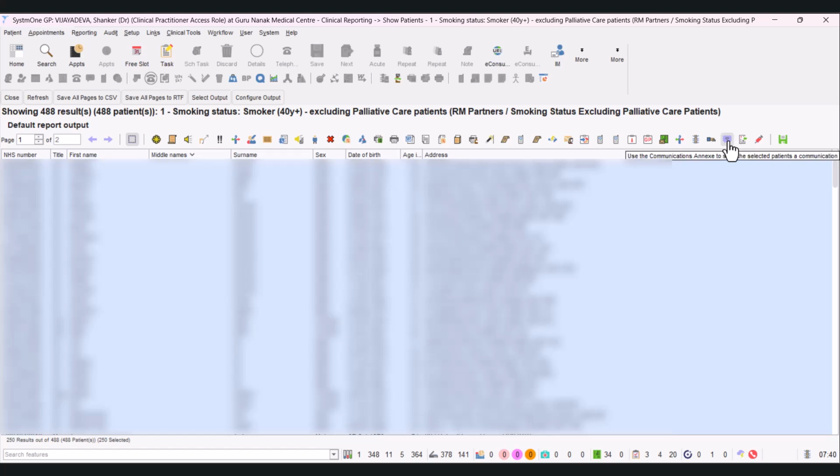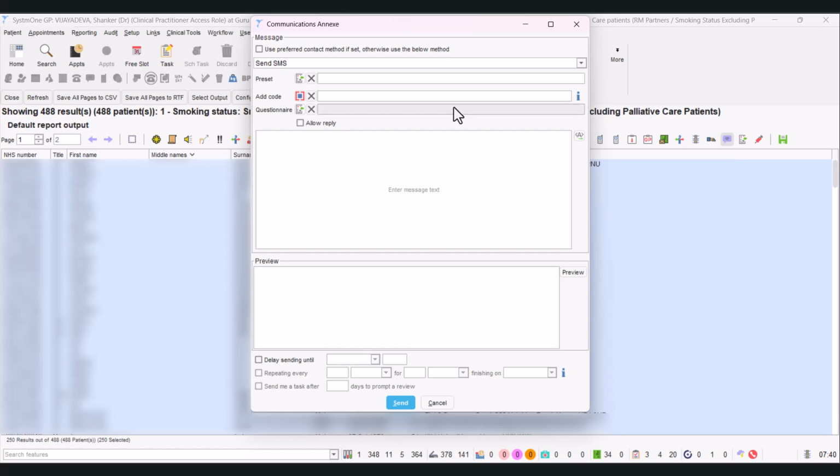Now in SystmOne, you can only send messages in batches of 250 at a time. So if we highlight all of them on this first page, now if you go to the right, you can see the Communication Annexe box here. So let's use the Communication Annexe to send the messages.